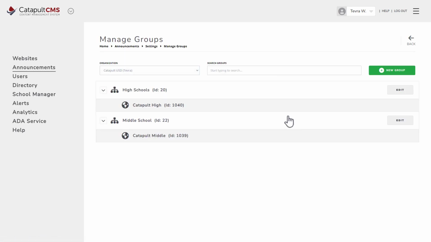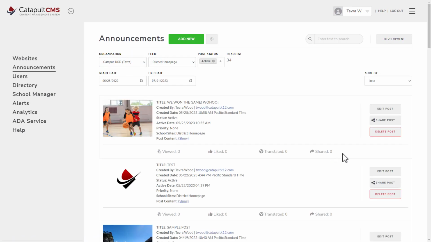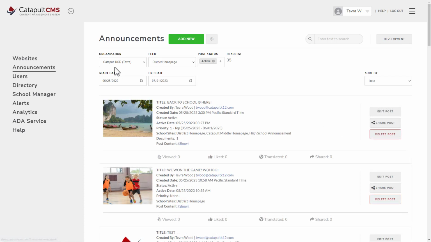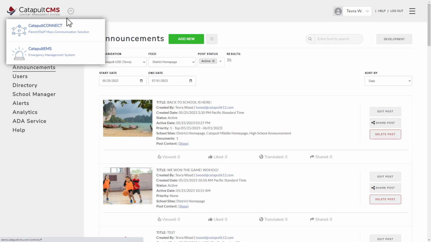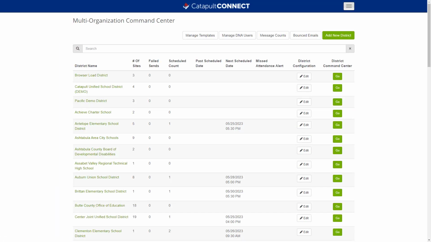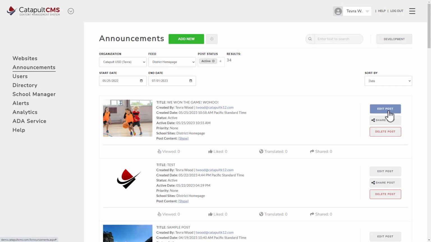This feature also allows you to share directly to social media and direct traffic back to your websites. To add even more convenience, you can also push announcements from our Catapult Connect product, which can simultaneously send families information via email, text, website, social media, and app notifications. Posts appear instantly on your site. All announcements will show on the list, and you can edit them with the edit button.